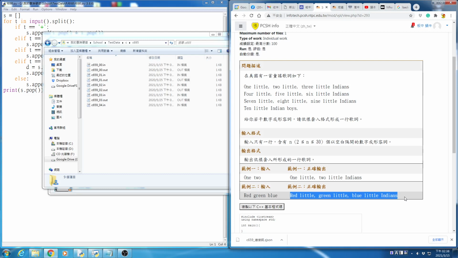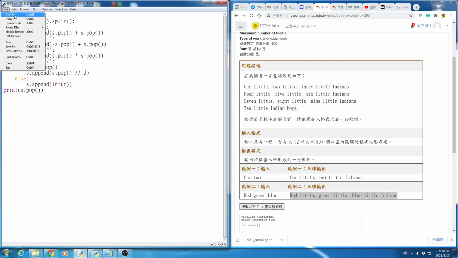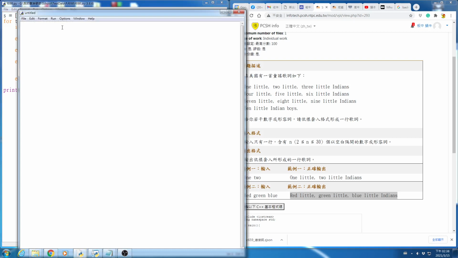So, do you understand the problem all right? Do you know what the problem wants you to do? Okay, but how do you do it in Python? That's the problem. How do you do it in Python?